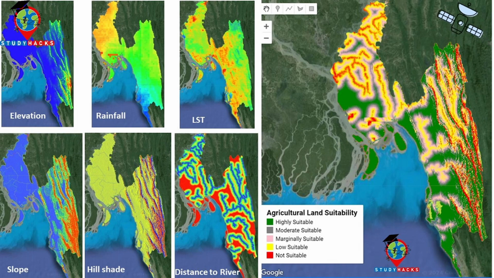So today I will try to show you how we can easily find out the agricultural land suitability using Google Earth Engine. So basically this time, I use different types of factors for this suitability determination, such as elevation, rainfall, LST, slope, hillshade, distance to river map, distance to road map, as well as land use land cover map. So all of those things I will try to add, and then I define the criteria and threshold for suitability based on a specific requirement.